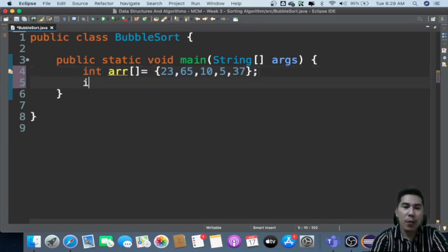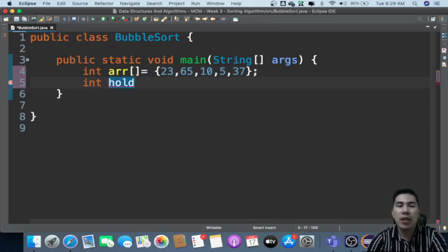Okay, so this time we are going to create a third party variable. It's a holder variable that is going to be assigned with a value. This is the variable that we'll be using once we go through the swapping, so that we will not lose the data or the elements of the array. Okay, so to start, let's initialize this to 0.